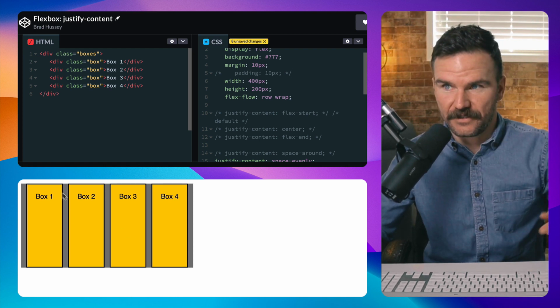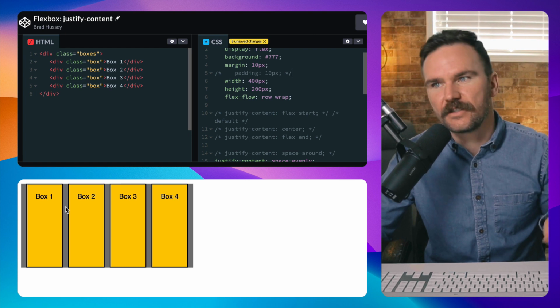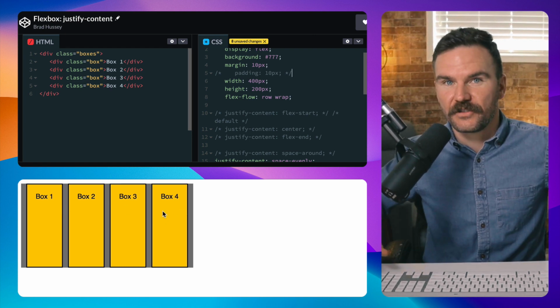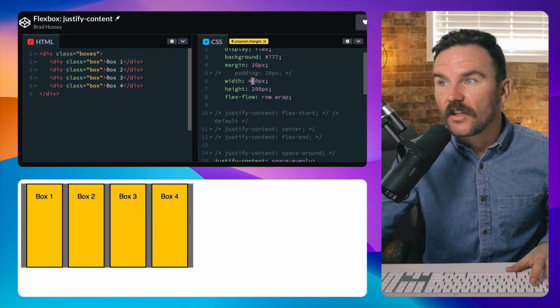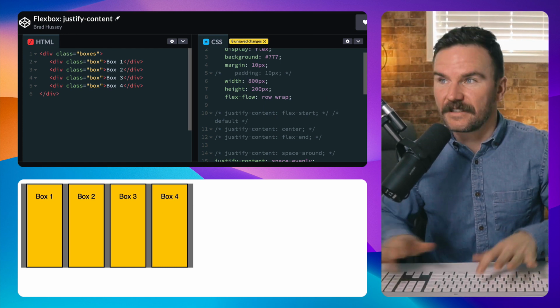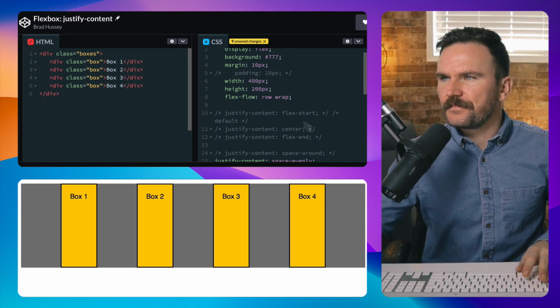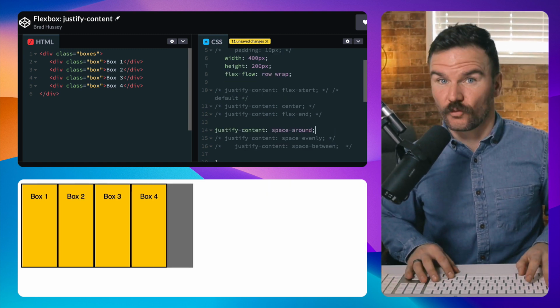not the cross axis. You can see there's nothing on the top and bottom. This looks like we have equal margin between all of them, but there's no margin. It's just using Flexbox to dynamically generate that, no matter what the width of the container is. If I made this like 800, it's going to still be even spacing on all sides. Okay, now we're going to do space around.